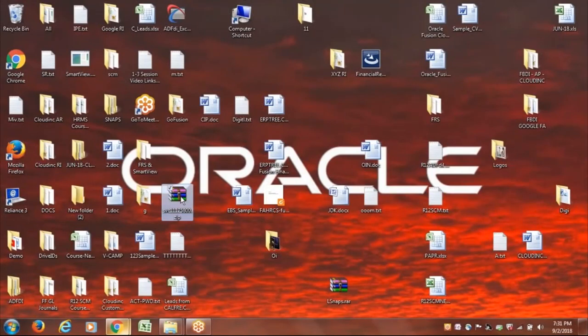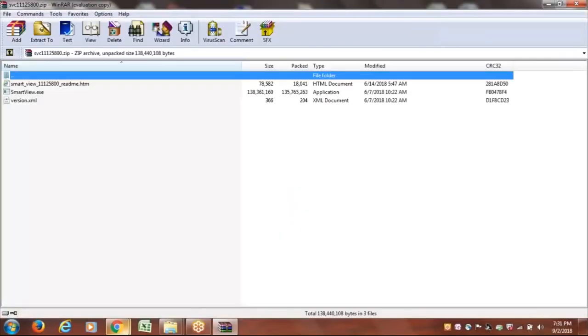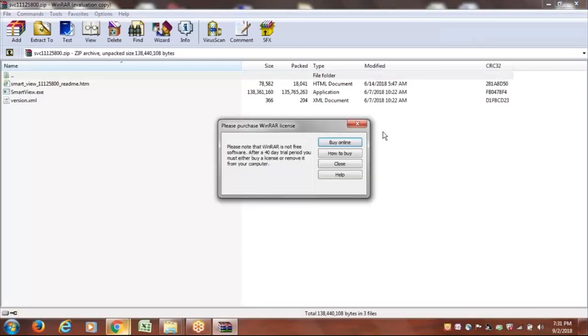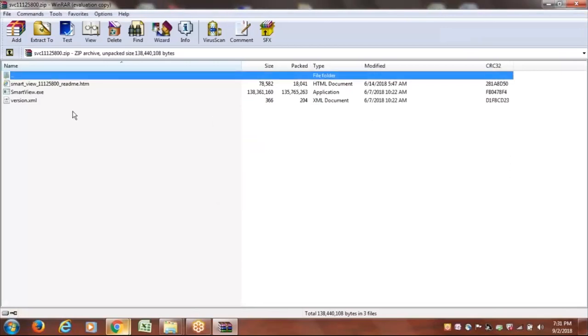After downloading this file, what you have to do is, you have to open that and you have to just install this SmartView into your system, your client system. So I'll place this complete zip file into Google Drive, and when I place this file, I'll change this extension to ERP tree. Okay, ERP tree.